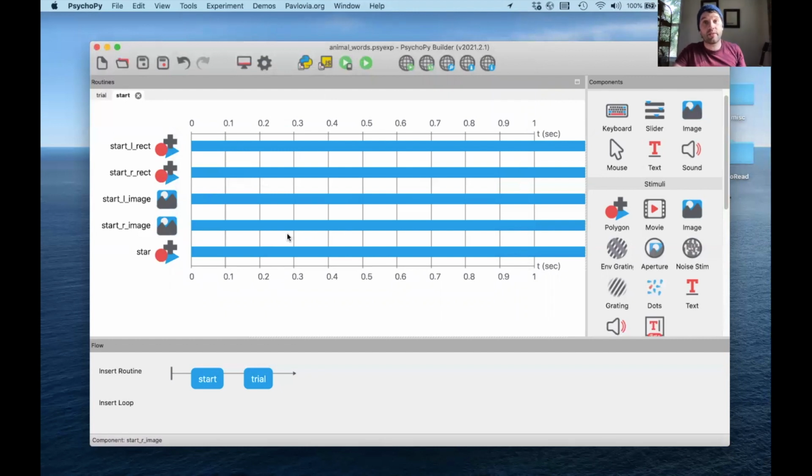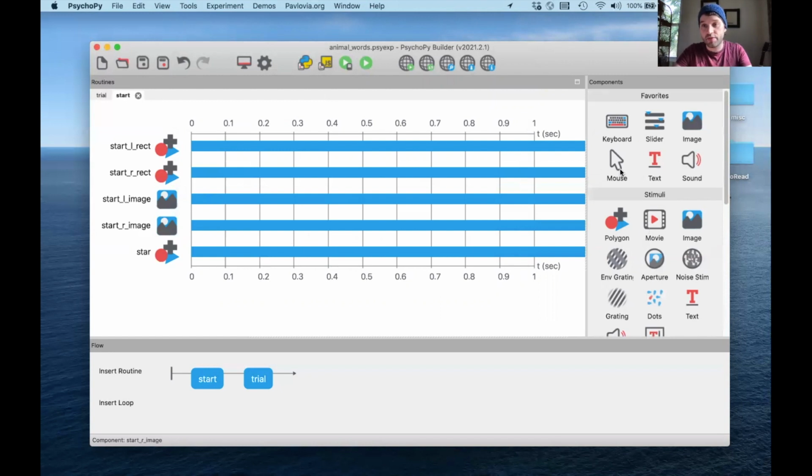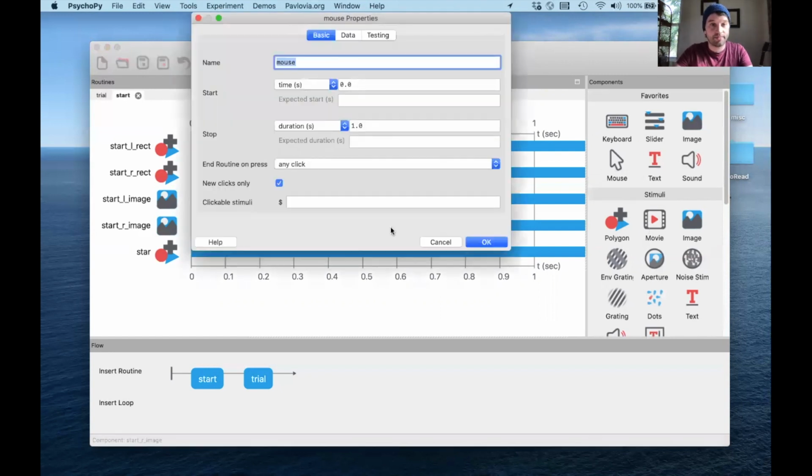The last component that we want to add is, again, a mouse response from participants. So let's maneuver over and create a new mouse. You can call this our start mouse. That mouse will show up from the beginning and again, we'll continue looking for a mouse response until the participant clicks on a valid click, a valid object to click.